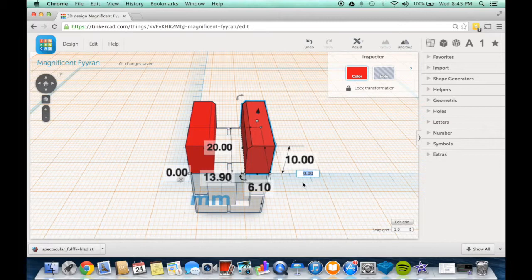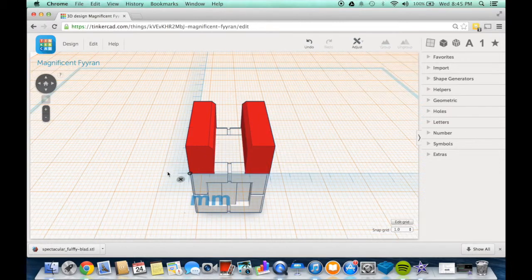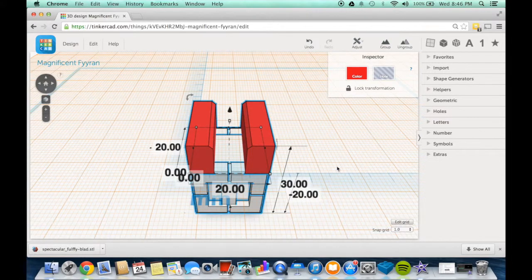All the pieces are now lined up. Time to join them together. Select and group all the objects to fuse them into one. Now that the model is complete, save your work in the Design menu.